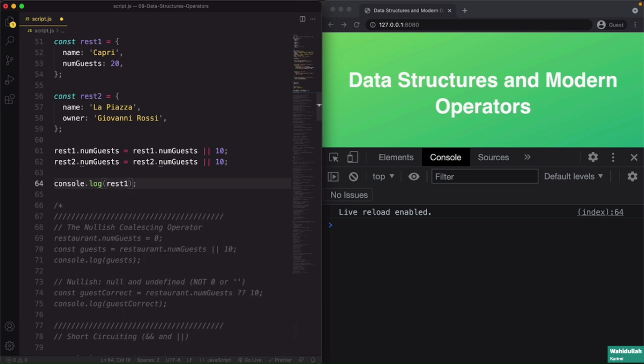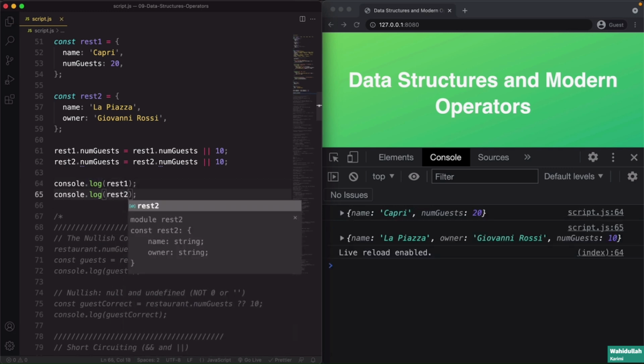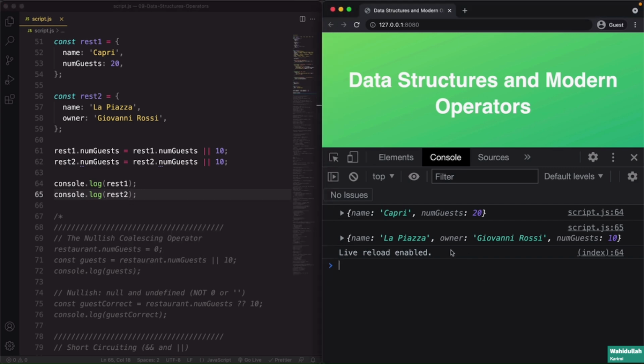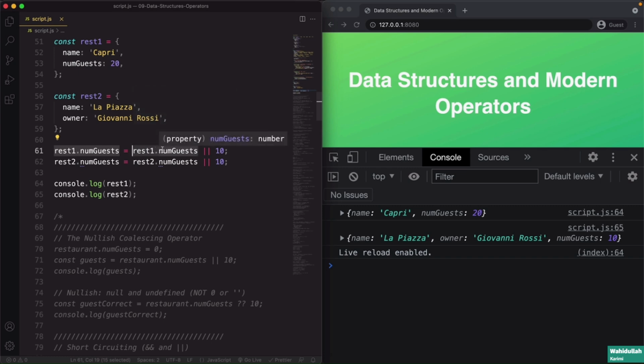here for both objects. So let's see. And here we go. So the second one here didn't have a number of guests, and so now num guests is 10. And again, that is because of short circuiting. So this here returned undefined, and so then the second one got returned. While here, in this one, this value was 20, and so it is this 20 that immediately got returned. So nothing new up until this point, but now let me introduce the very first logical assignment operator, which is the OR assignment operator.